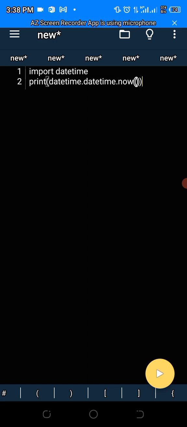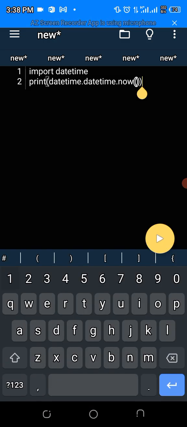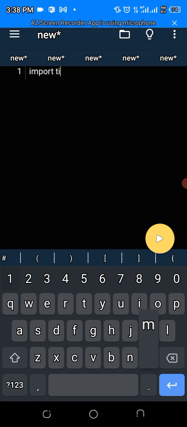Let me just add one more. Right now, let me remove this and work with time. This time around, I'm importing time. Import time. The next line I will say print, in a function, I'll say time. Let me do this: asctime. Then open another function.